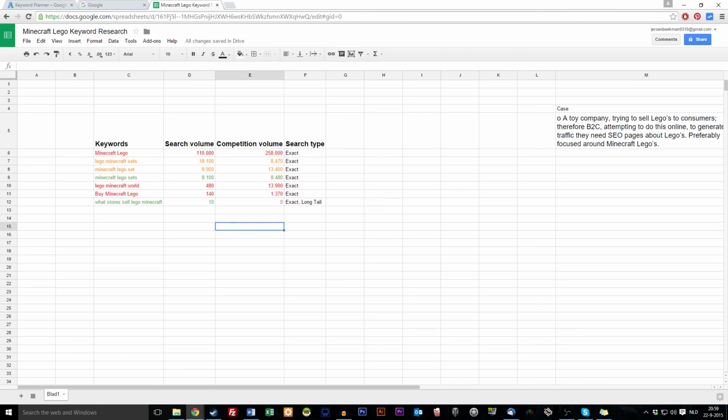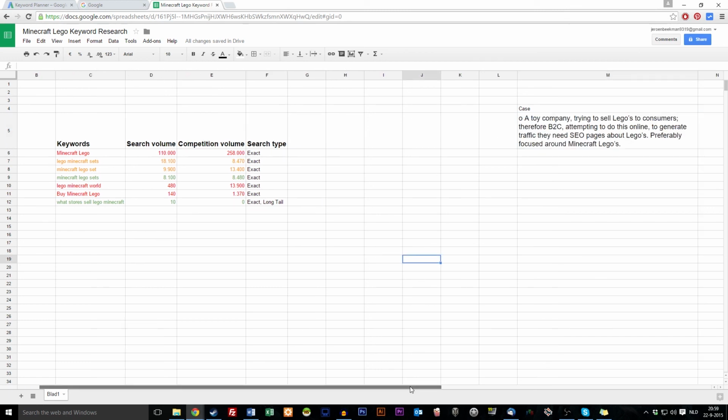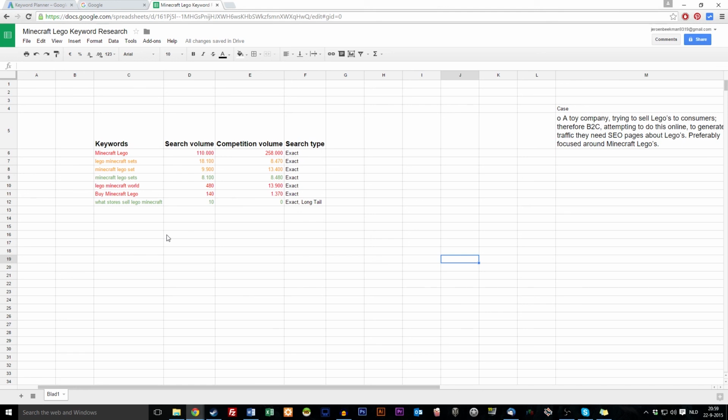So where does the B2B, B2C difference come in? Well, if this company is B2B, for example, it's not a company, it's more like a factory. They produce Lego Minecraft toys and they want to sell them to toy stores. Then they would have to change these keywords completely because these are focusing on consumers. Consumers type in what stores sell Lego Minecraft because they want to buy Lego Minecraft from a store.